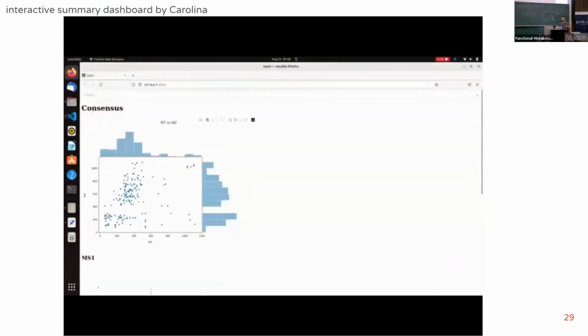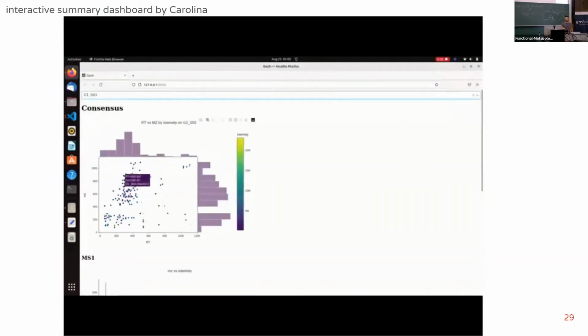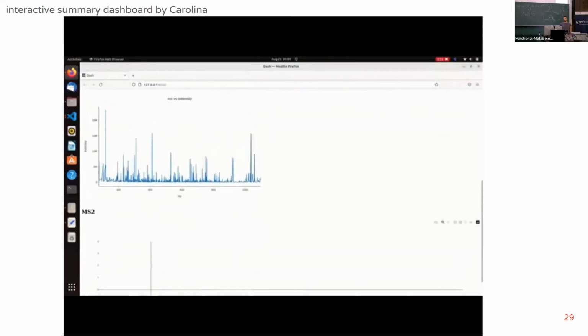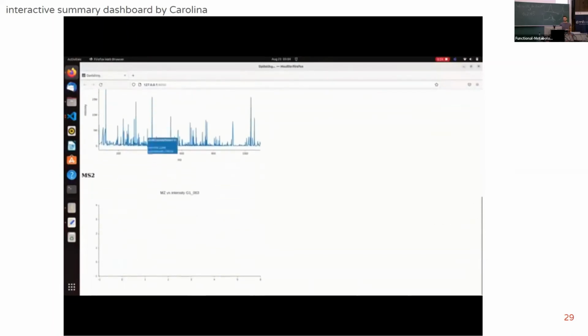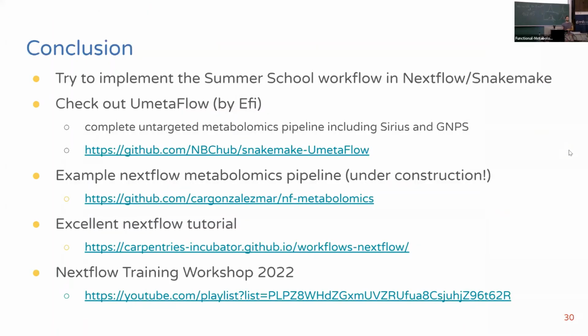And then it will run on your server. You could access it in a browser and inspect all your consensus features there with a nice histogram of their intensities, and also check out their MS1 and MS2 spectra. This is just a suggestion of what you could do. And with that, I'm already at the end.